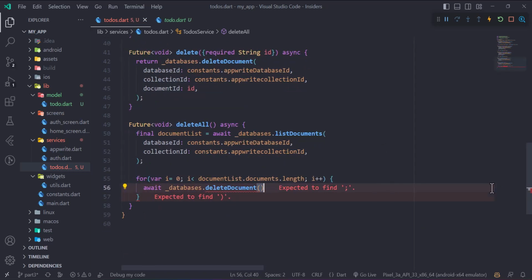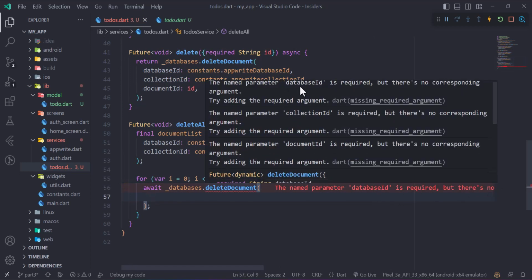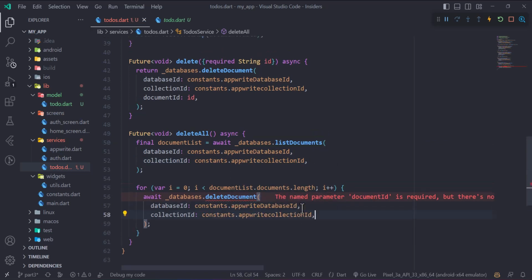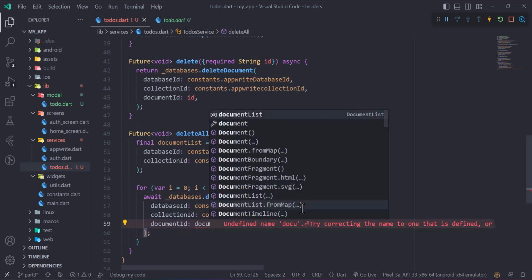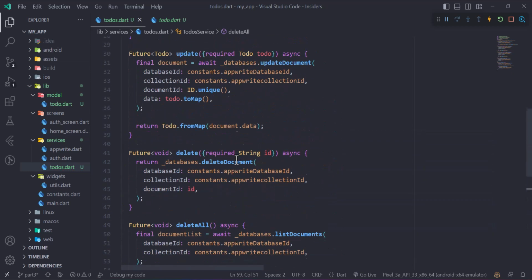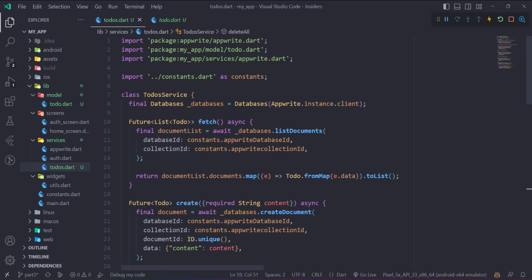Now the delete document method takes 3 parameters, which are database ID, collection ID, and document ID. We have a database ID and a collection ID, right? Now it would also need my document ID. So for document ID, what I can do is, I have this document list, and my document list is getting traversed one by one using this for loop. So just accessing these documents, each index, and just accessing the ID. Now this will delete all the documents present in a user's database, and my ToDo services class is done.